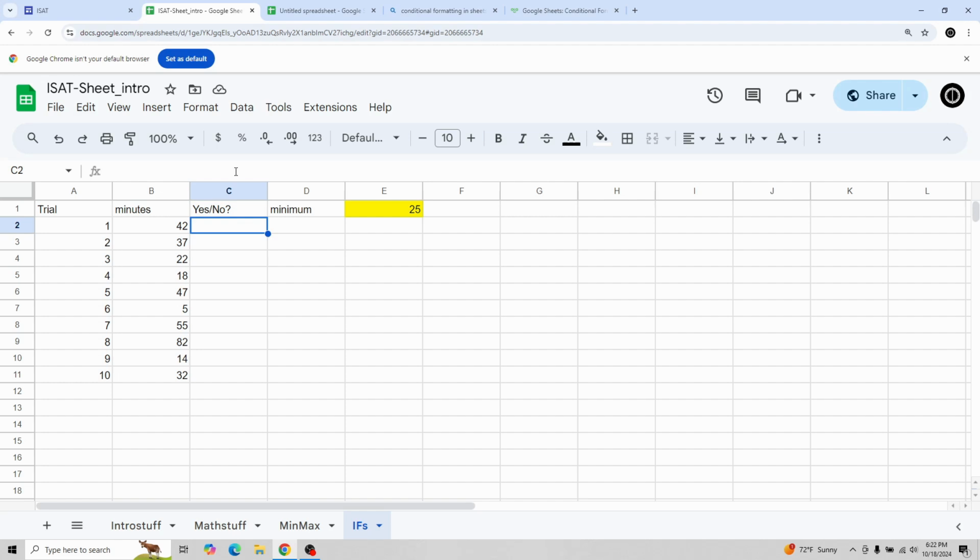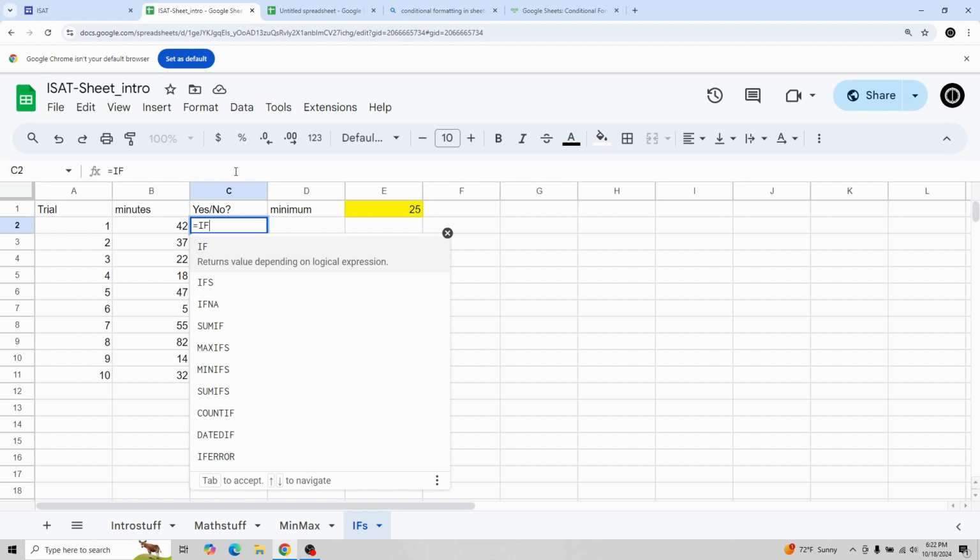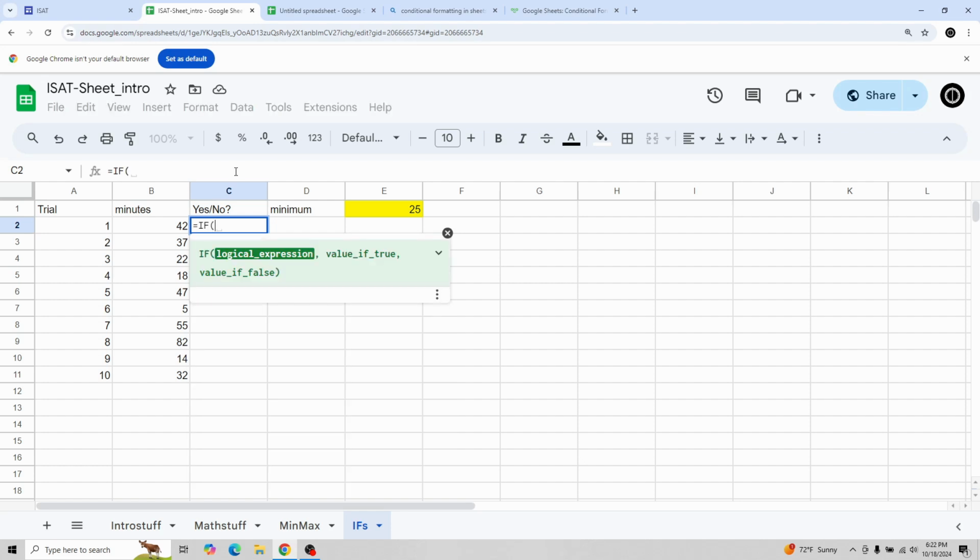It's a function, and I'm going to start off by hitting the equal sign. Then I'm also going to type in if for the if function. And it says returns value depending on a logical expression. Okay, great. So I'm going to open parentheses, and the first thing it asks me for is what logical expression do I want to use? Well, in this case, I want to say yes if the number of minutes is greater than or equal to 25. So I'm going to start off by clicking the box that I want it to look at, which is my number of minutes, and then I'm going to say I want it to be greater than or equal to my reference box. So I'm going to go over here and select 25.